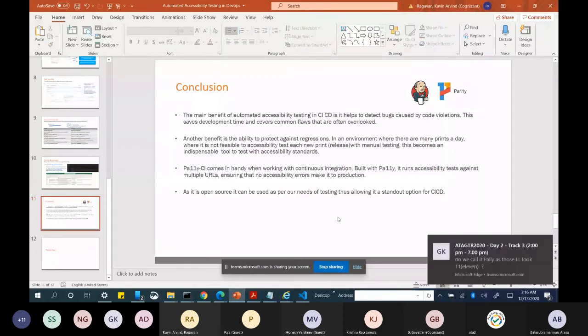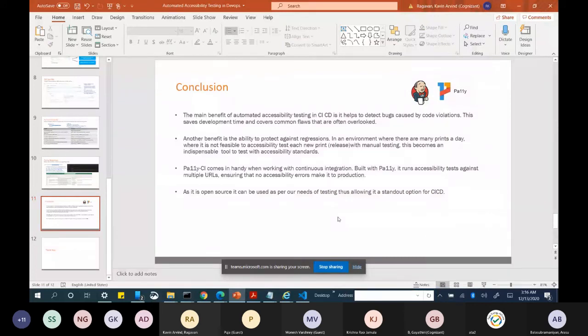Do we call it Pally, as it looks like the number 11? Okay, so I'm just pronouncing it as Pally, and people pronounce it differently. Actually, it is PA11Y.